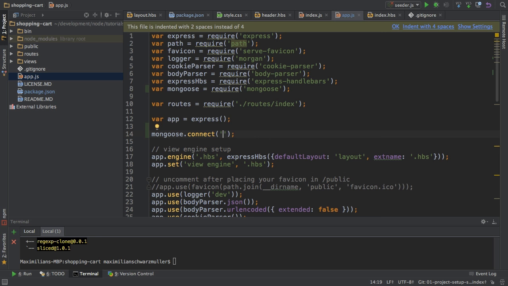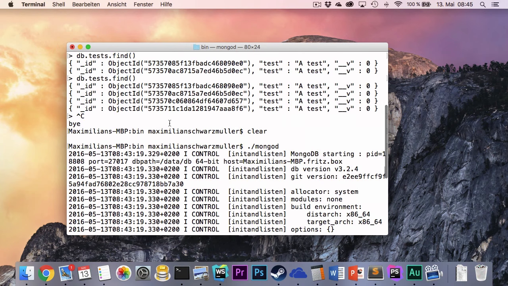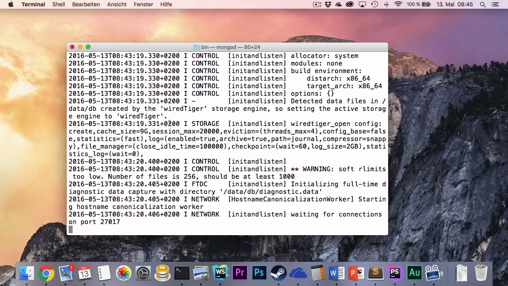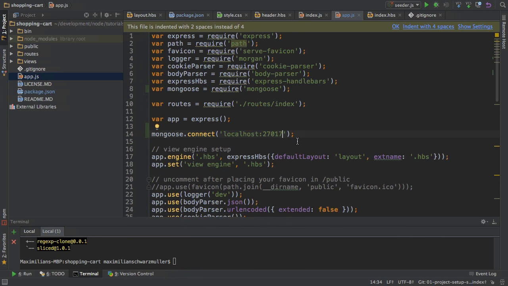And the argument we have to pass here is the path of our server. Now, in my case, this is, of course, localhost, then port 27017. And you can find out this port in the console where you started the server. And of course, you have to keep this terminal window open, this service running. Here, once this started up, you will find this starting info where you will also see the port number. And by default, it's 27017. That is why I entered this port here.